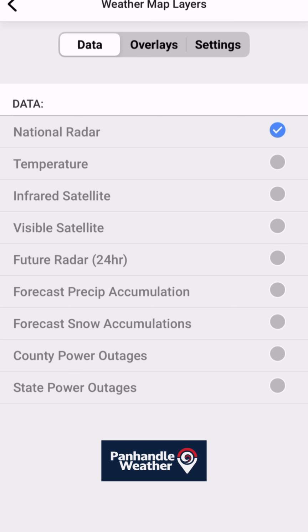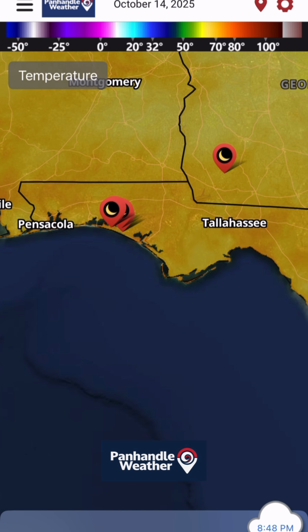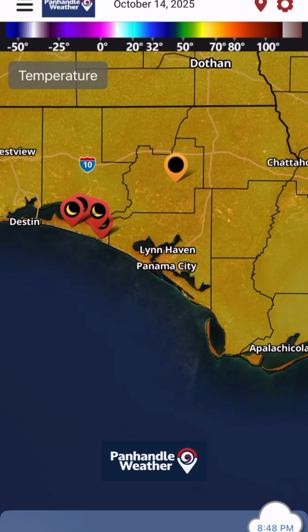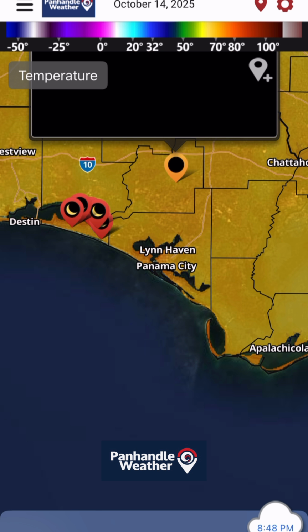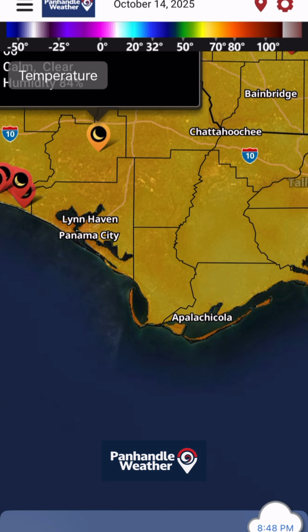Right now we have national radar on, but let's say I wanted to switch that to temperatures. We can go ahead and do that. And bam, just like that, we have temperature information for all across the area. You drop a pin right there and it says it's 66 degrees with the humidity at 84%.